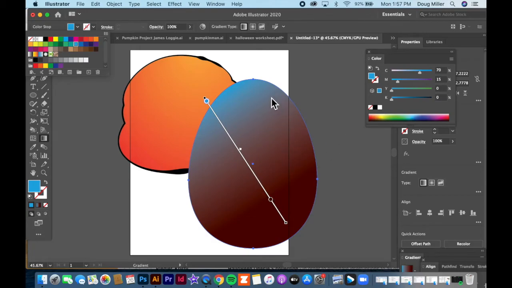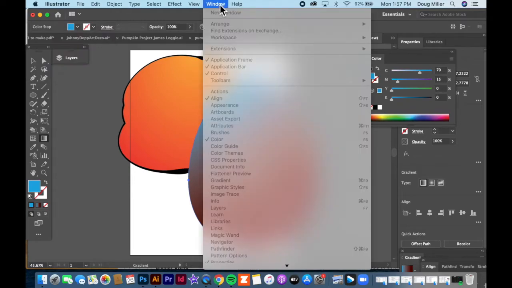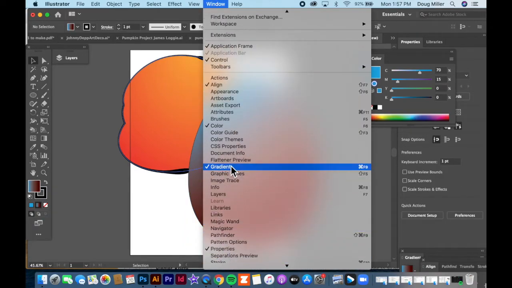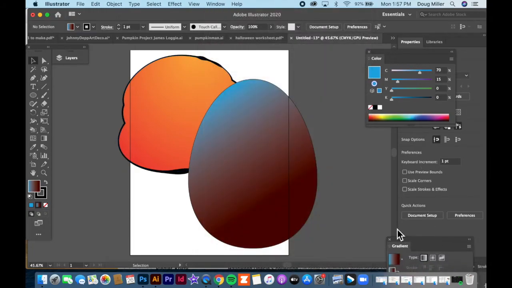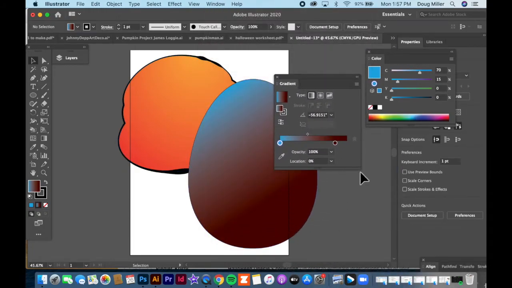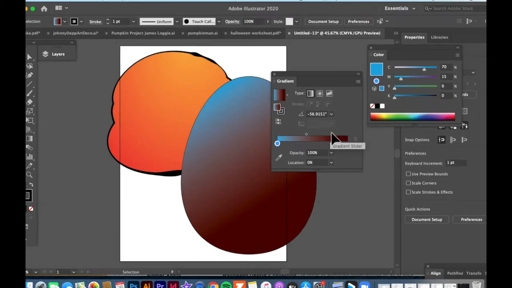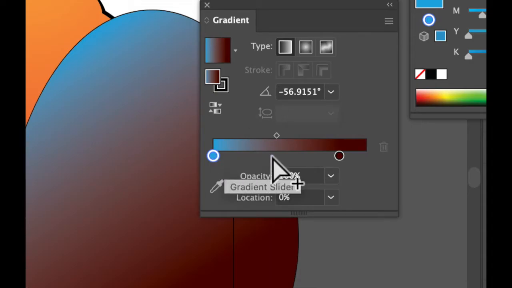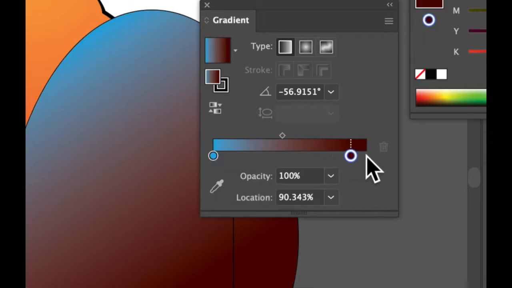There's also a gradient window. If you go to Window and down to Gradients, you'll have a gradient window open. It says I have it open here somewhere, so it's tucked away down here. In this window, you will see the tools we just talked about. You can type in a specific angle. You can also add or subtract colors on your slider here.